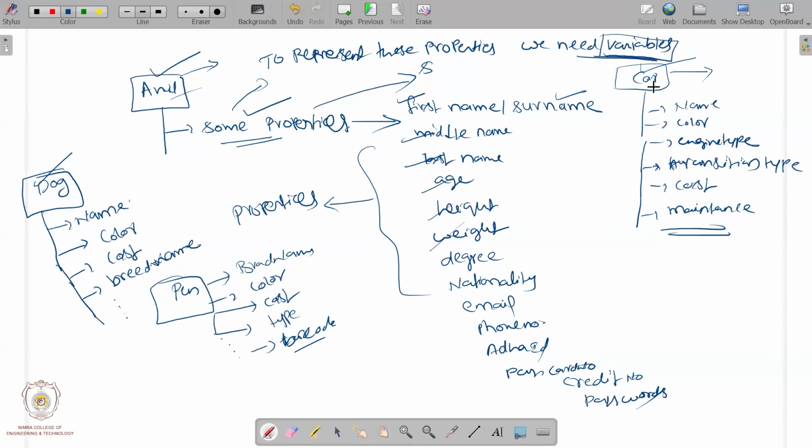If I take car as an object, the variables of car are defined like name, color, engine type, transmission type, cost, maintenance. Now you can take anything. Water bottle, a fan, or a bike as an example. It will have some properties. So no object in this world will not have at least one property linked to that object. So if you take Anil as an object, these are the properties or variables.